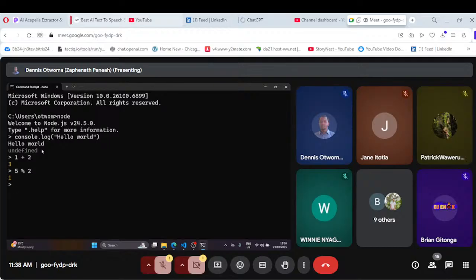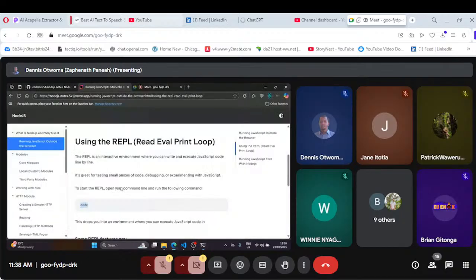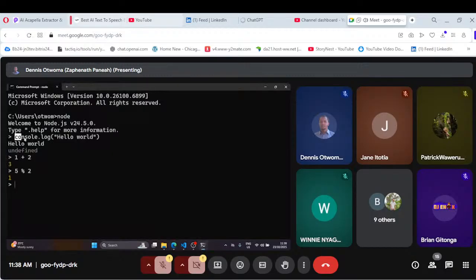Now the full definition of REPL: this REPL in full is read, eval, print, loop. It basically reads whatever code is written. This code over here, for example, a piece of code like 1 plus 2. It reads that piece of code. So that is the R in the REPL, read.